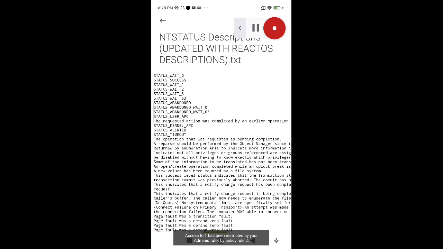Access to one has been restricted by your administrator by policy rule 2. The driver was not loaded because it failed its initialization call. The HS encountered an error while applying power or reading the device configuration. This may be caused by a failure of your hardware or by a poor connection. The create operation failed because the name contained at least one mount point which resolves to a volume to which the specified device object is not attached. The device object parameter is either not a valid device object or is not attached to the volume specified by the file name. A machine check error has occurred. Please check the system event log for additional information.